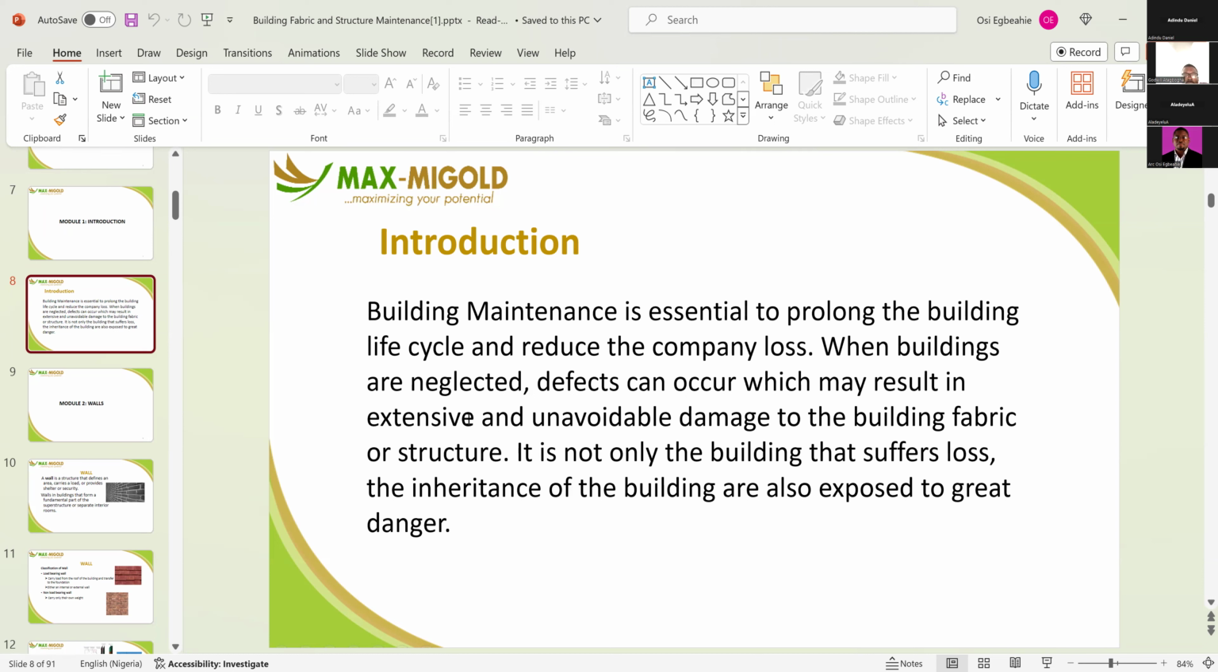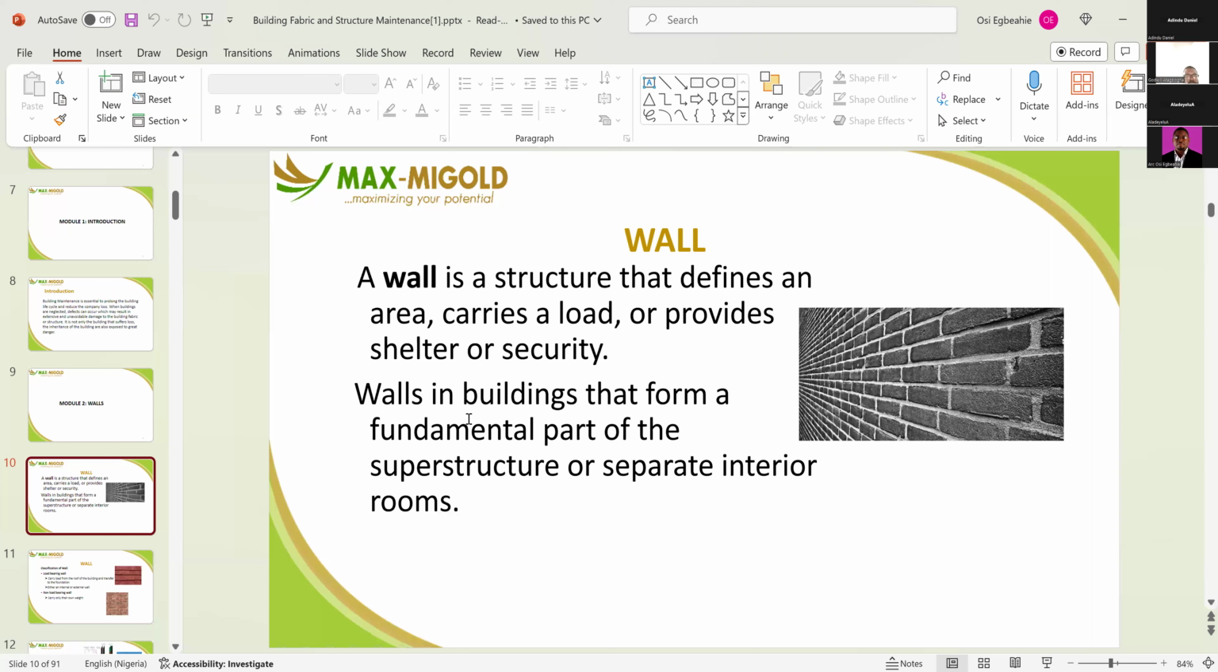Now, looking at the different elements of a building, I will start with walls. However, before we go to walls, the walls sit on something we call foundation. We have basically four types of foundation. You have the strip foundation, which is the traditional one everybody knows, where they dig the ground, pour a little bit of concrete, and then set the blocks up. That's the strip foundation. You have the pad foundation.